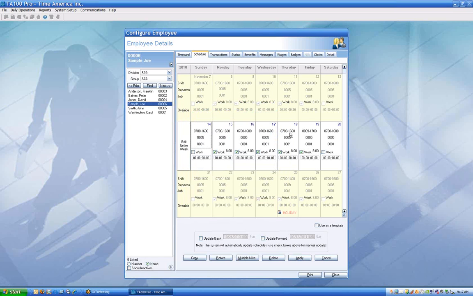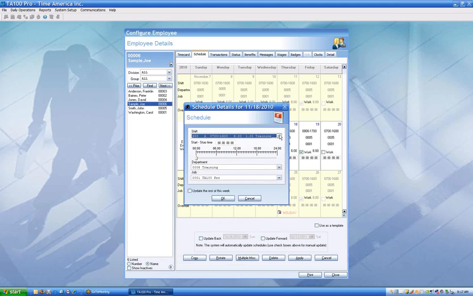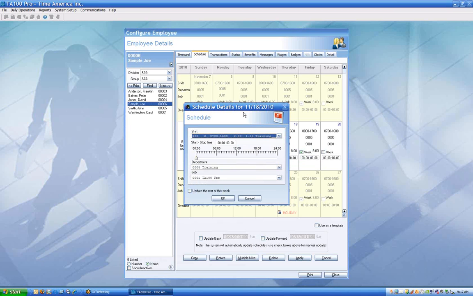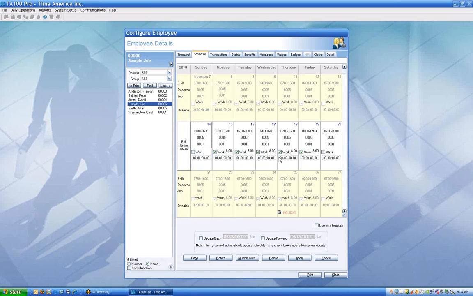But what about on Thursday? Maybe on Thursday he's not working any of those shifts that we have created. So he's actually not working any of these different shifts that we have listed here. No problem. I can go right into this section. Remember that shift override section we talked about? I can actually add that right here.